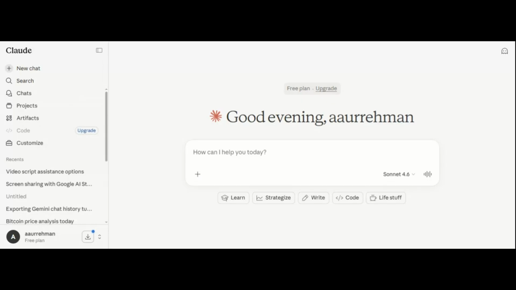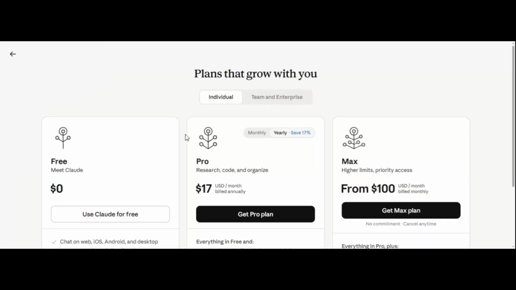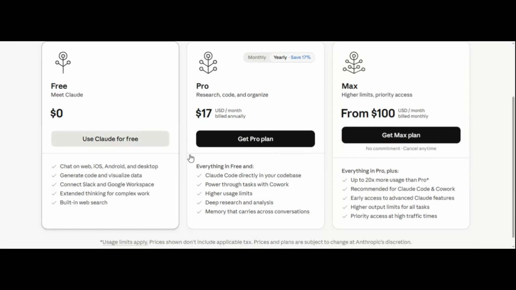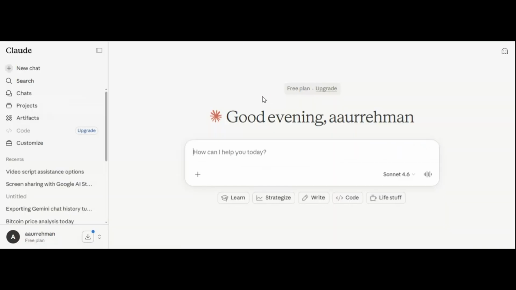Solution 4: Use the right plan for your needs. This one is important if you are regularly working with large amounts of text. Different Claude plans and different versions of Claude come with different context window sizes. If you are on the free tier and constantly hitting message length limits, it might simply be because your use case requires more capacity than the free plan offers.